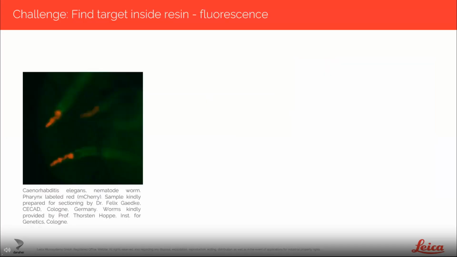Besides using micro-CT data, it's also possible to selectively target structures by fluorescence. Here you can see on the left-hand side a nice fluorescence image of nematode worms, C. elegans worms, kindly provided by Professor Thorsten Hoppe from the Institute for Genetics in Cologne. And a very warm thank you to Felix Gerdke, who helped me to automatically trim and fluorescence trim these worms.